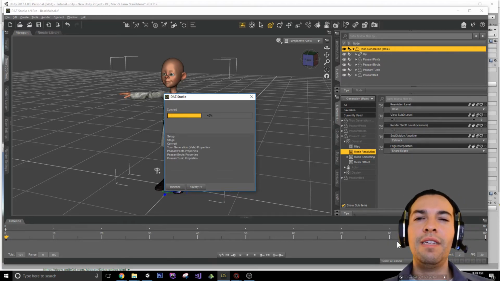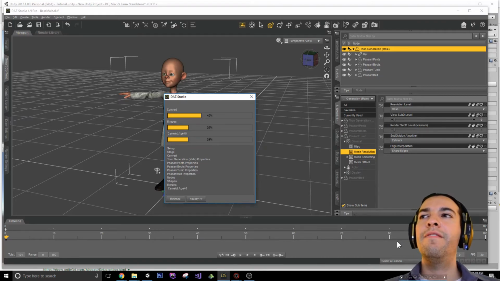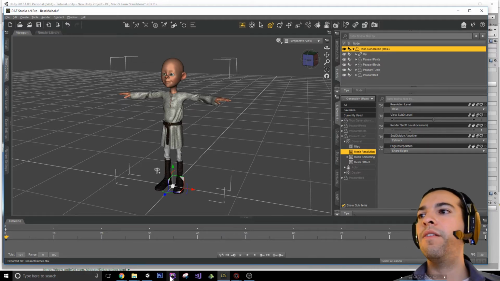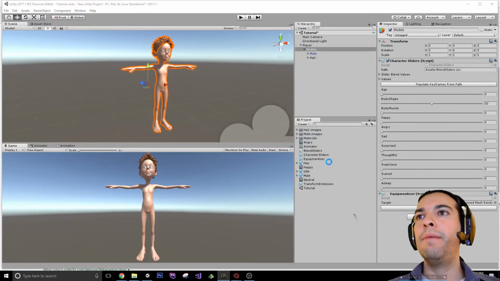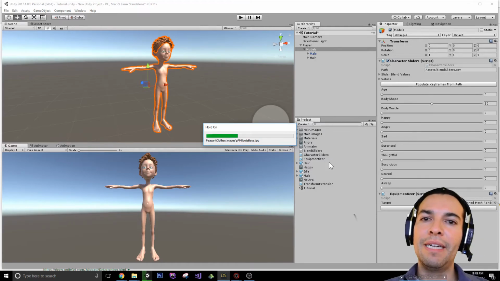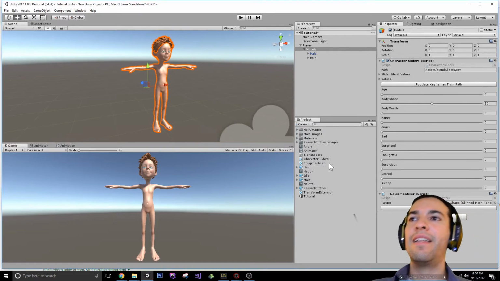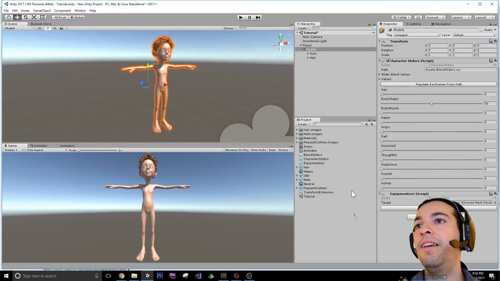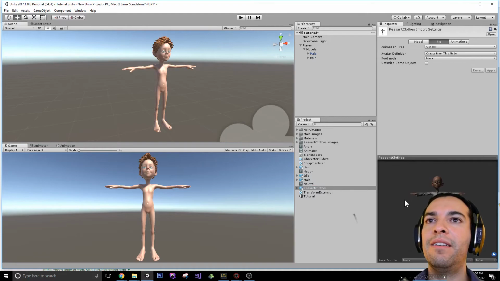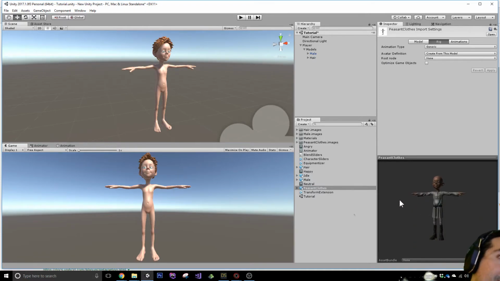So maybe I'll use the magic of video to speed this up. Okay, it's done, and so we're going to go over to Unity and maybe also wait for this to load. Maybe the magic of video will help here. Great, so that imported into Unity just fine. And here we go. We have peasant clothes here in the preview. There it is.